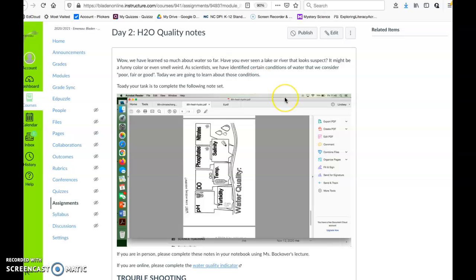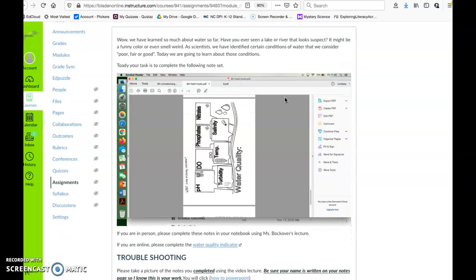So hopefully you have navigated Canvas correctly, found the assignment, and read my write-up. It says, wow, we've learned so much about water so far. Have you ever seen a lake or river that looks suspect? It might be a funny color or even smell weird. As scientists, we have identified certain conditions of water that we consider poor, fair, or good. Today we are going to learn about those conditions.